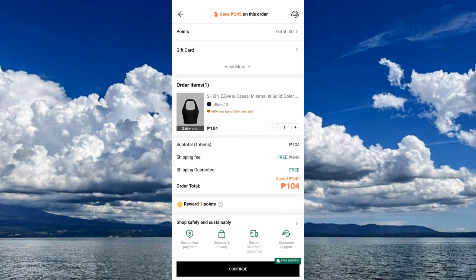You can also use your gift card to enjoy more discounts. So that's basically how to add referral code to your Shein app.